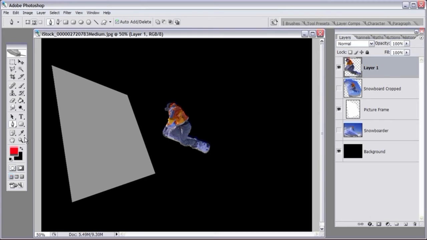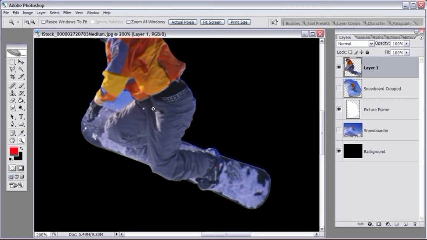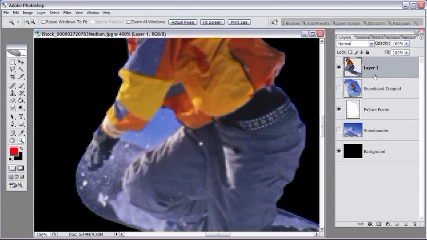Okay. However, there is a little spot here, or maybe a couple spots. I think it's just one spot on this that we're going to have to go through here and just take out. We can still see the sky coming through there. So let's go ahead and zoom in. And if you want, you can go ahead and just name this. You can put snowboarder only. And what I'll do is grab the pen tool and cut this area out.